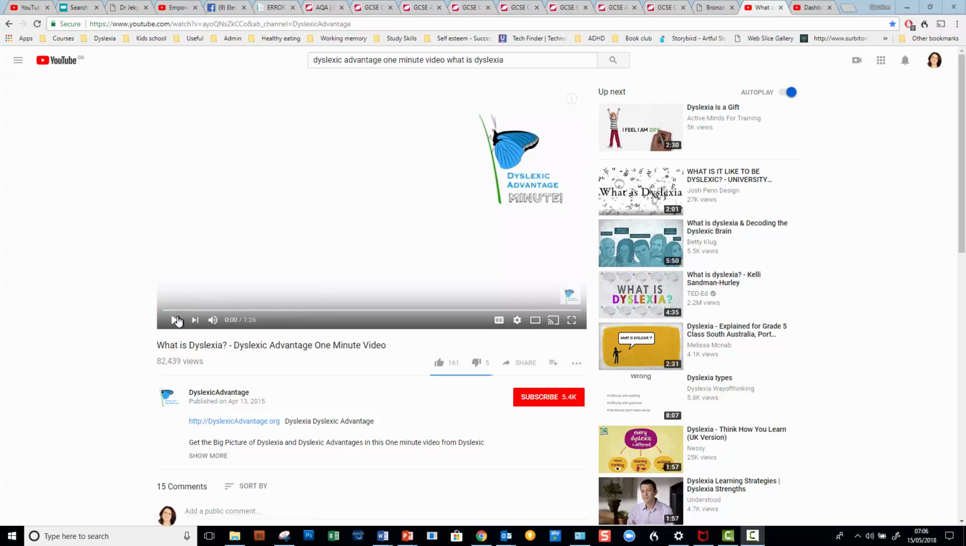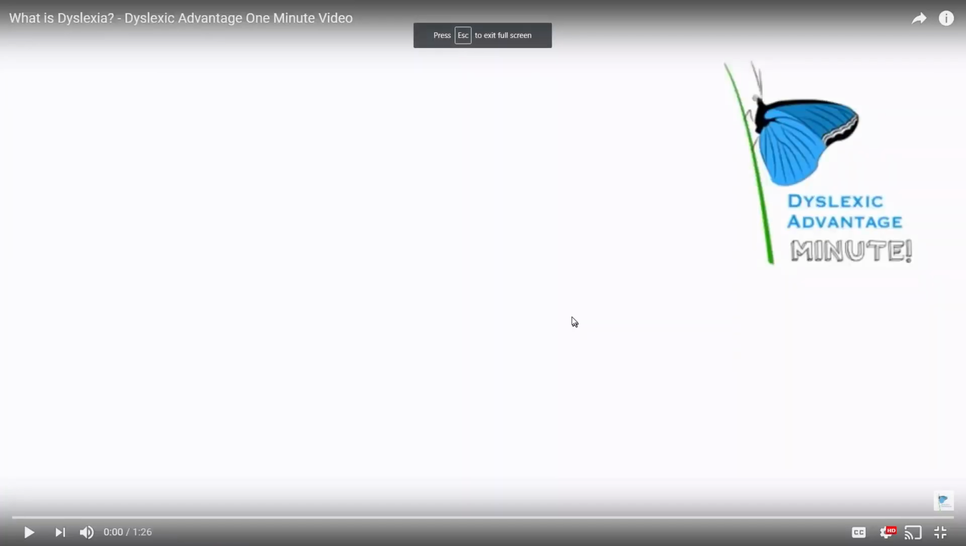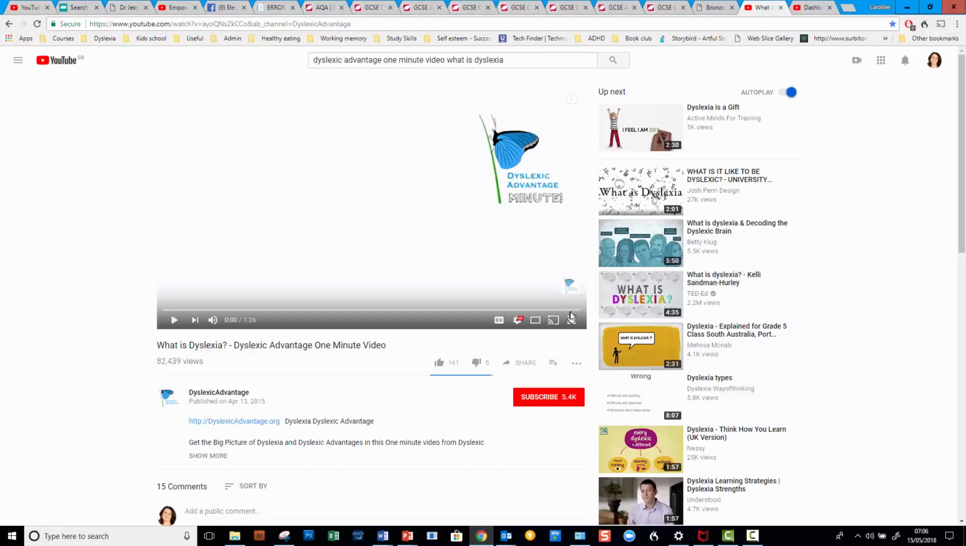So first of all, I'd really recommend using full screen mode. This is particularly useful when you've got small menu options and you can see what's going on. So it gives you a better view. And to come out of full screen mode, you press escape.